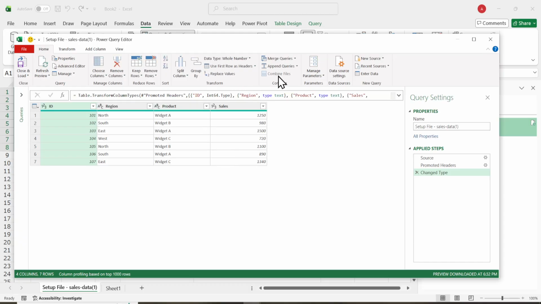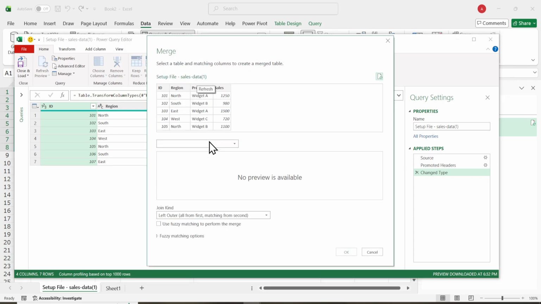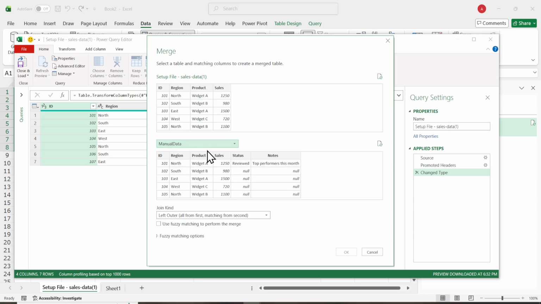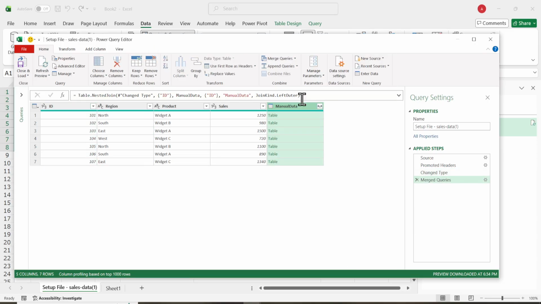On the Home tab, click Merge Queries. Make sure you choose Merge Queries, not Merge Queries as New. In the Merge dialog, go to the second drop-down and select ManualData. In the top preview, click the ID column header. Then, in the bottom preview, click the ID column header there as well. Both ID columns should now be highlighted, showing that Power Query will match rows by ID. Leave Join kind set to left outer, then click OK. A new column named Manual Data appears on the far right, containing nested tables.